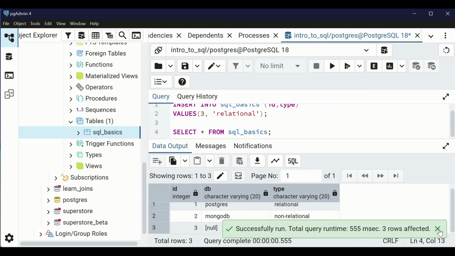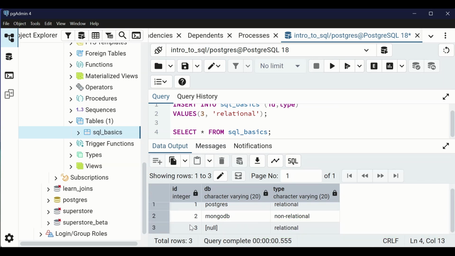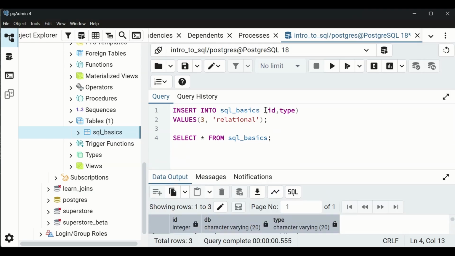Now you see it is now perfect the way we want it. So we have an ID of 3. We don't have the database name yet, but we know it will be a relational database type, right? I hope that is clear. So most times we will not be using this. The only time we will use it is when we do not want to provide all the values.